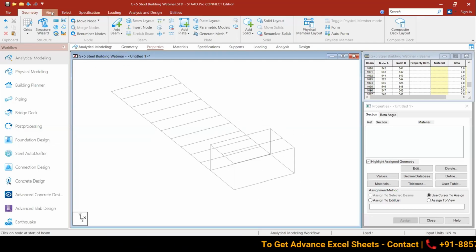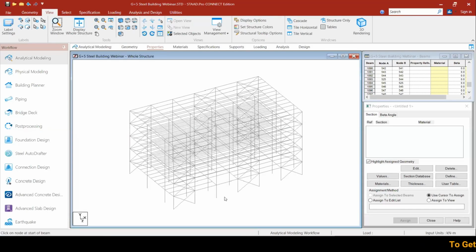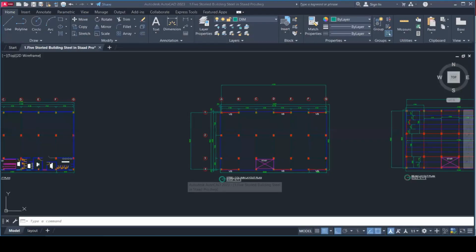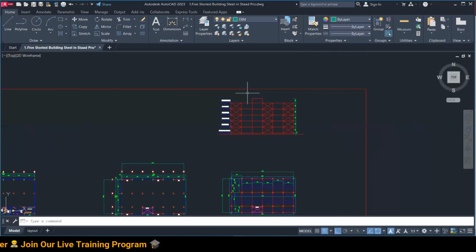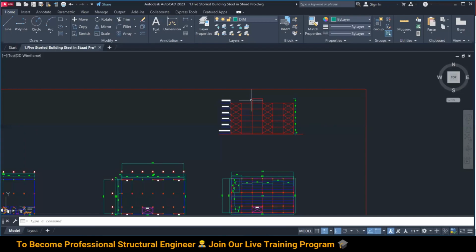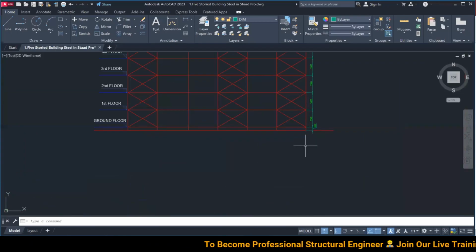Now I want to see my whole structure again. So go in view, display whole structure. Now you can see your whole structure. Let's go to our drawing again to see if we are missing anything. Okay, so we have this building. We have drawn all our bracings, all our columns, all our beams. The headroom is also ready.